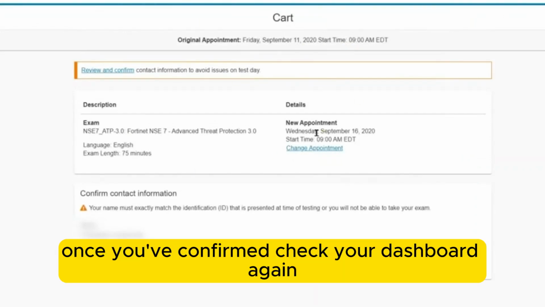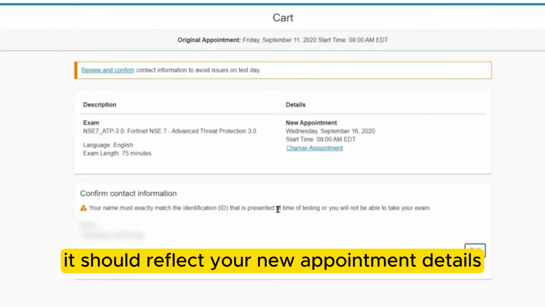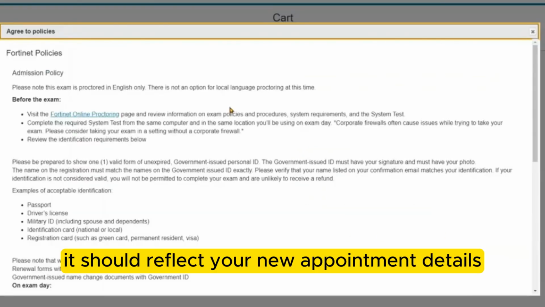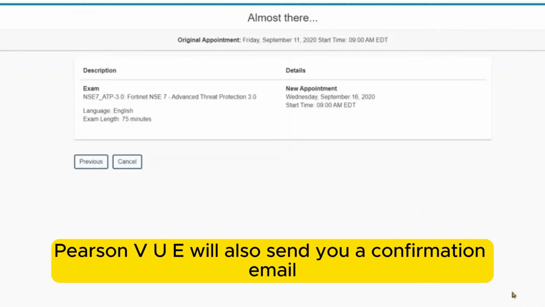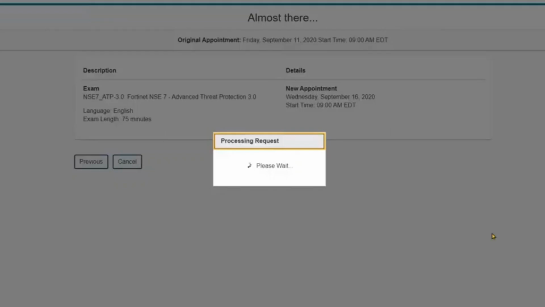Step 5. Check for confirmation. Once you've confirmed, check your dashboard again. It should reflect your new appointment details. Pearson VUE will also send you a confirmation email. Make sure to keep an eye out for that.